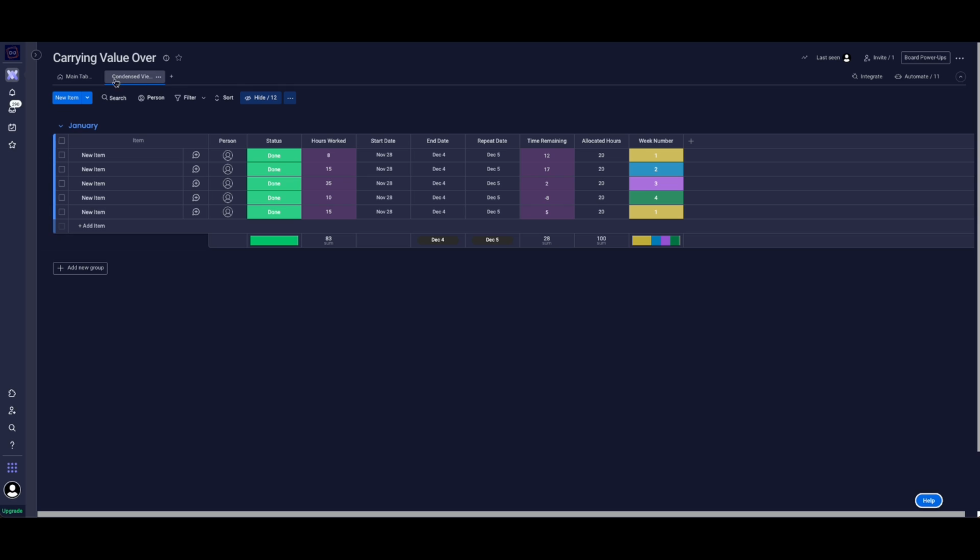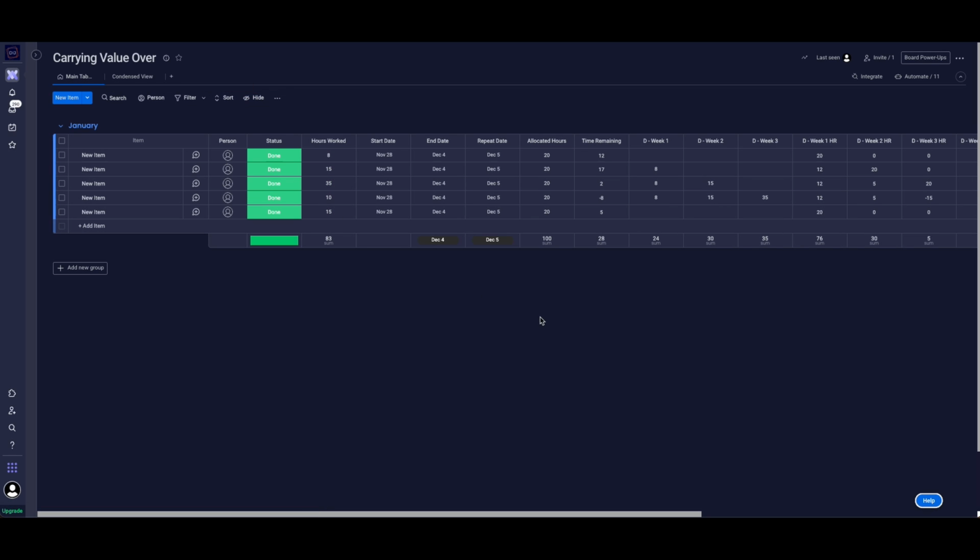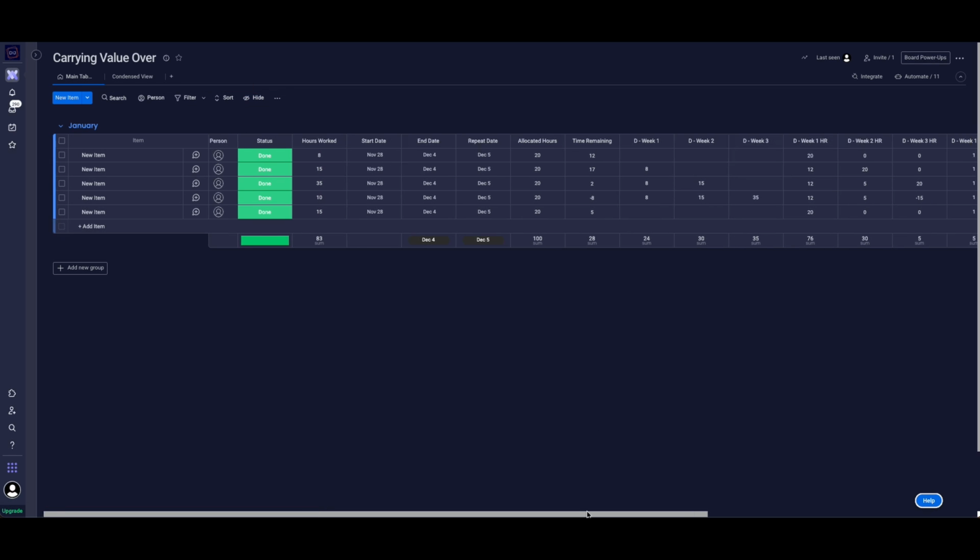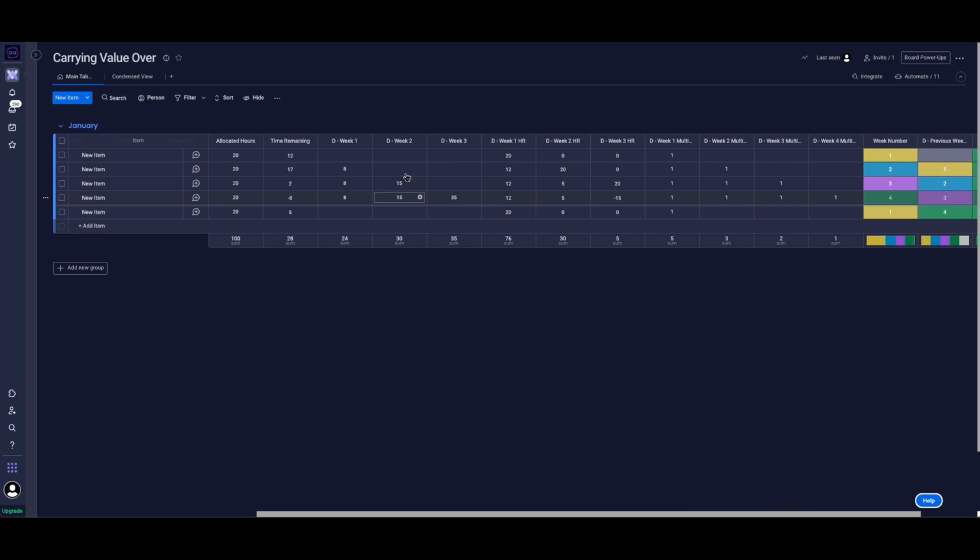I'm going to skip over to the main table so you can see all the columns. Anything that I have a D in front of is for development. It's just for me to trigger which ones I can hide, so I don't have to look at them all the time. But essentially you have a D week 1 to 3, which is just a numbers column. Then the HR stands for hours remaining. These are all formula columns up to here.